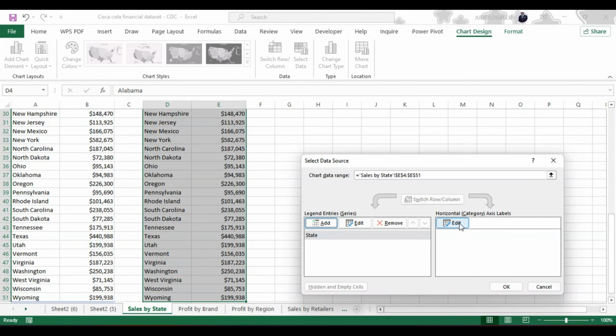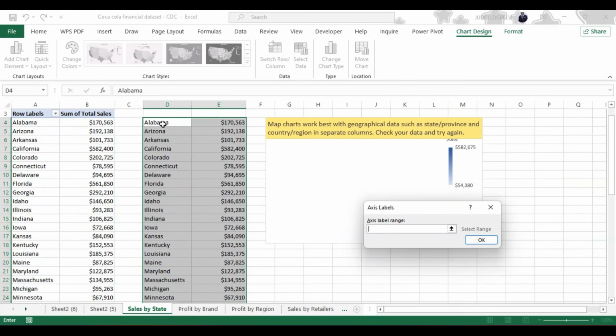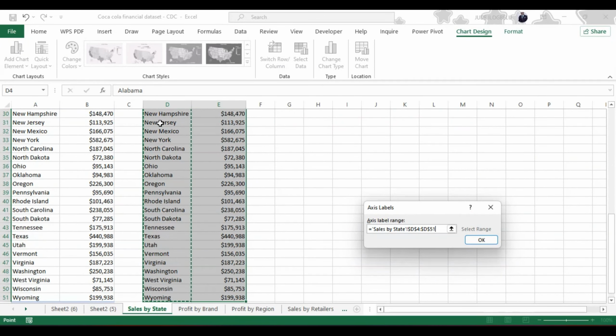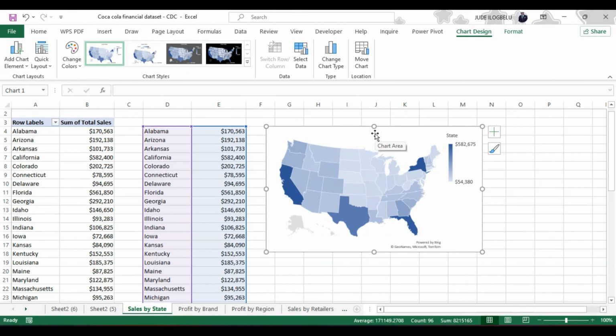So the next thing is to edit. For the edit, you need a range too. So you come over here, click on the first state, and you bring it down, and you click OK. Once you have done that, you click OK. Your state has come up. The state has come up. You can decide to remove the chart.